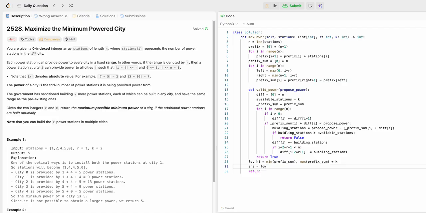So the answer will be initialized as the low value. And for now, if we have low smaller than or equal to high, we will iterate through everything. So we have the mid value, that is high plus low divided by 2, so we get the mid value, right? Then we will check if the power of the mid is valid, and then what should we do? If it is valid, we just set the answer equal to the mid first, and then we increase the lower bound, so low equals mid plus 1, right?